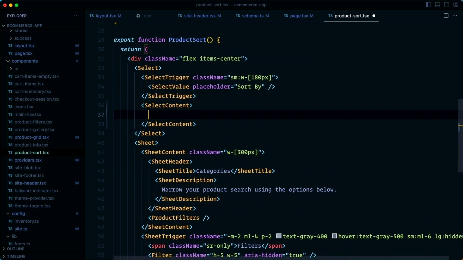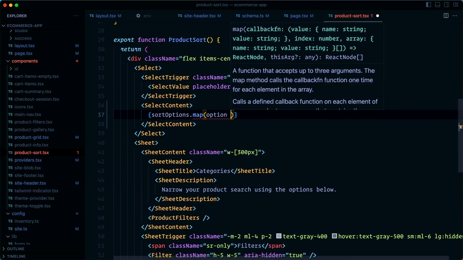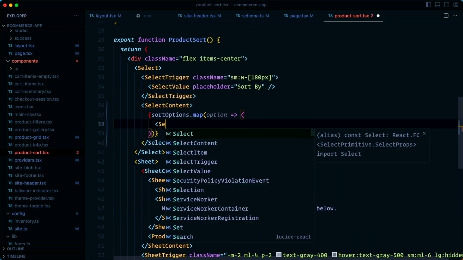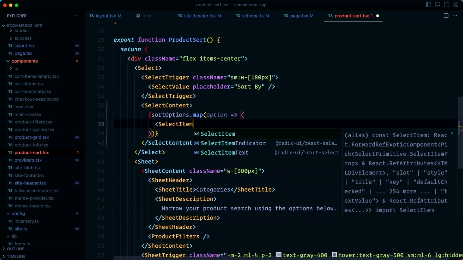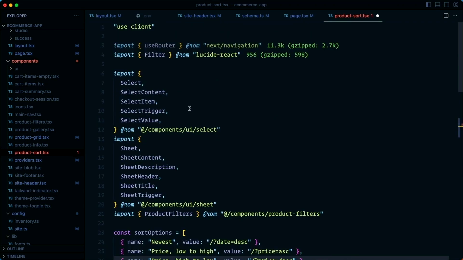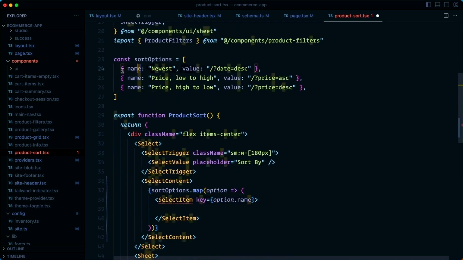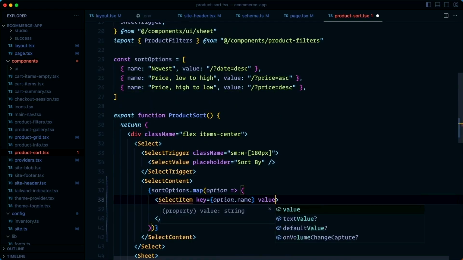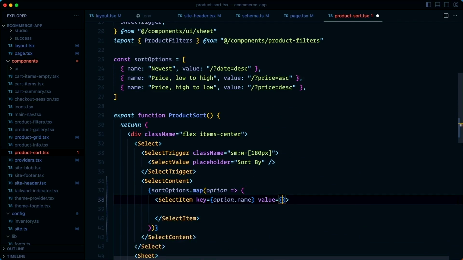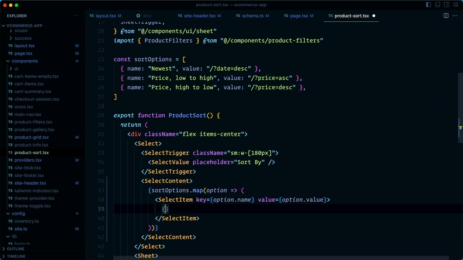So we can remove that and we can say sortOptions.map, where we can take each option and we can use the SelectItem component. This is all coming from our UI folder, from components/ui/select, where the key is the option.name. So each of these options have a name and a value. We'll provide the value prop as well on SelectItem set to option.value and display the text between the opening and closing tags from option.name.